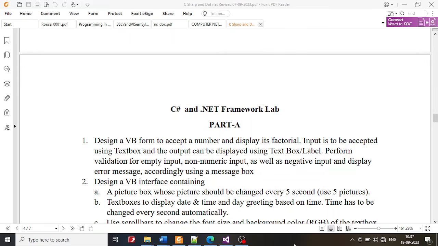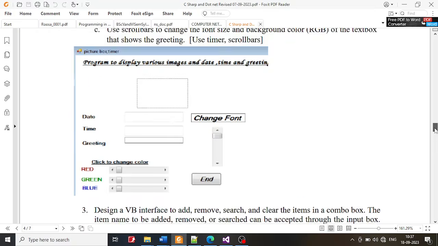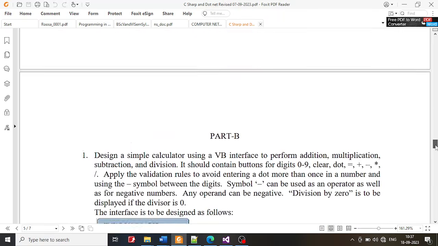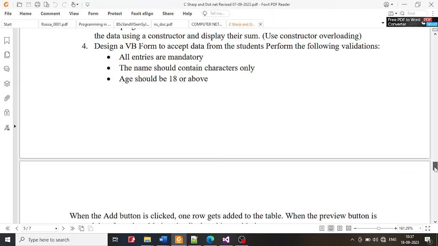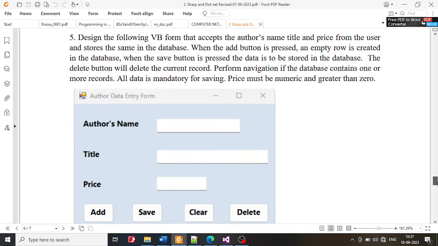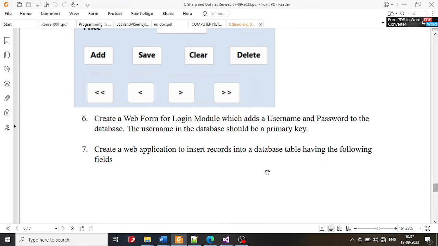Let us try to solve exercise number 6 in Part B of the C# and .NET Framework Lab. Part B, program number 6 is stated as follows: create a web form for a login module which adds username and password to the database. The username in the database should be the primary key.